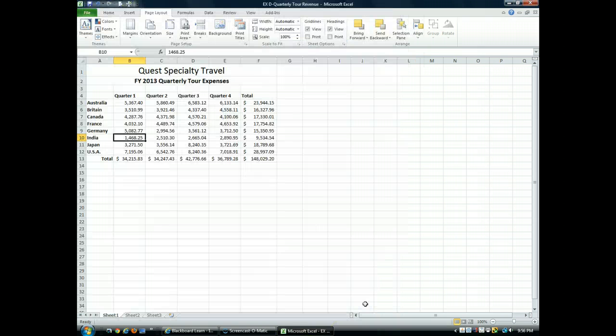So let's create our chart. First thing we need to do to create our chart is to select the data we want to include. I'm going to select the cell range A4 to E12. So I'm going to click on A4 and I'm going to drag over to E12 to select my range. That's because I want to include the quarterly expenses as well as the quarter labels. And what I'm going to do is include the country labels.